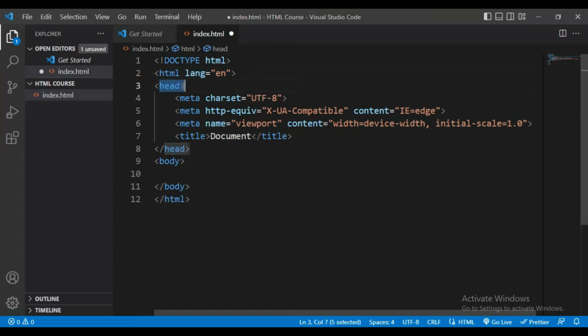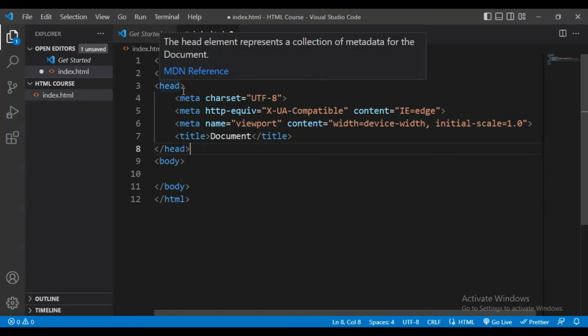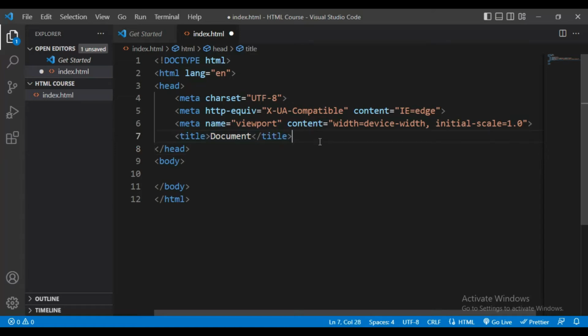Next, we have an opening tag of head, that is the head opening tag, and a closing head tag. This tag represents the document's header, which can keep other HTML tags like title, meta tags and link tags. We can change the title, so for example, we will write HTML course. Next, we have a body tag. First we have the opening body tag and a closing body tag, and at the end we have the closing HTML tag.